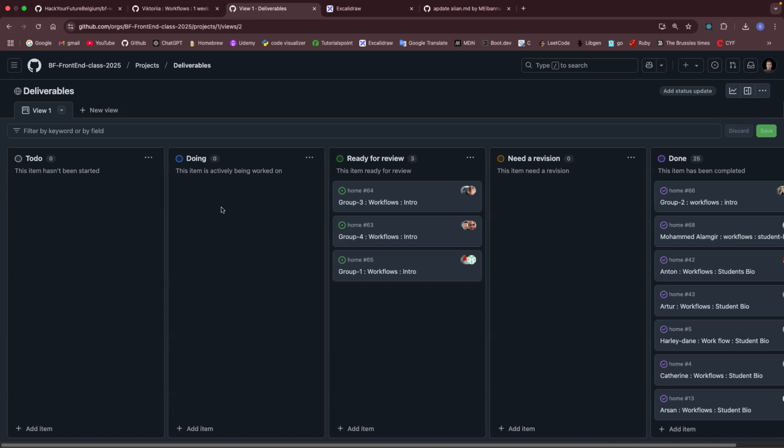And of course, when you are done with the issue, you can move it to ready for review. Of course, you need to make a pull request and link the issue right here to your pull request. When your colleague reviews your code, if it's good enough, he will merge it to the main, and your issue should be closed automatically if it's linked to the pull request, and then it will be moved to done. If you are not happy with it, you can write some notes telling him, please, maybe you can modify this part or this part, and then move it to need a revision.